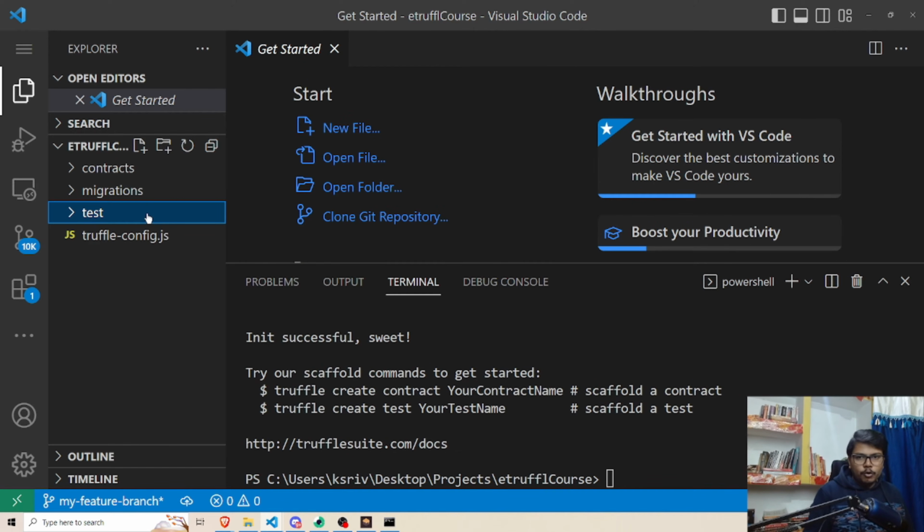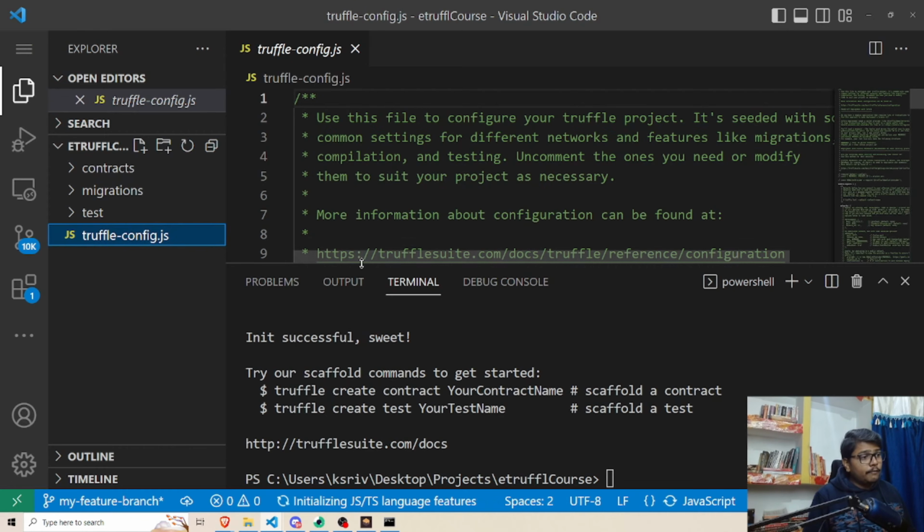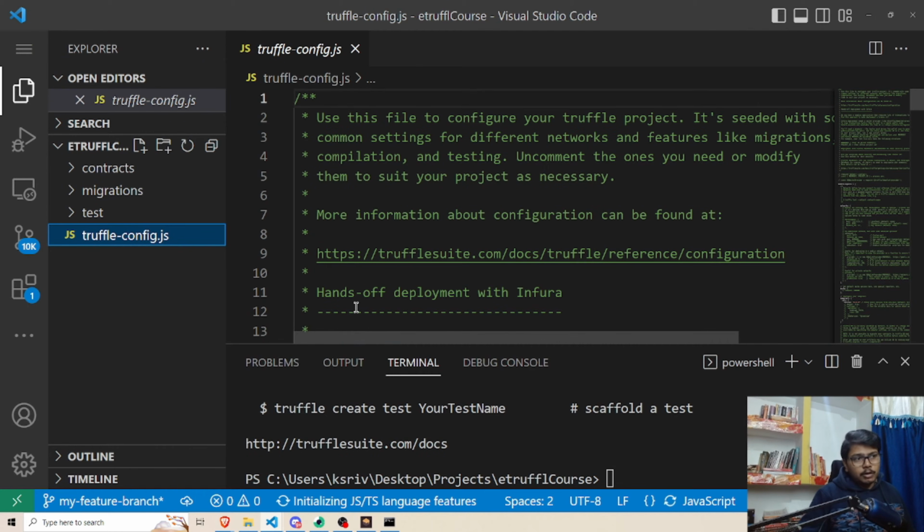Let's say if you want to test your smart contract, you can use Mocha as a framework or library so that you can test your smart contract. And then you have this Truffle configuration file, which is a very important file because you are going to configure your Truffle using this file only, and we will talk about this in much more detail. So don't worry about it for now. This is the quick overview of all these folders.